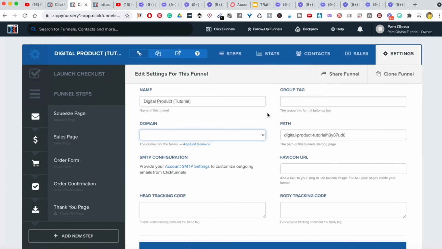So you can see that in the settings, I can literally hit this drop down and now select this new domain that I have, right? So this is going to be the domain that's going to go across the entire funnel, because if you remember what I mentioned earlier, everything in this blue section over here is funnel wide. So this domain is going to go through all of the funnel.